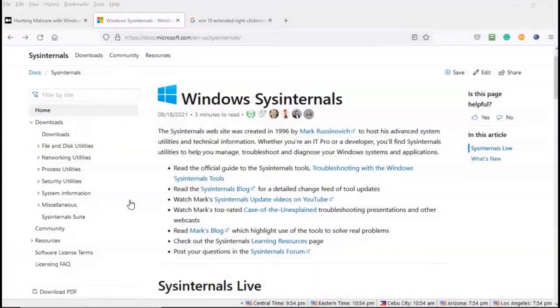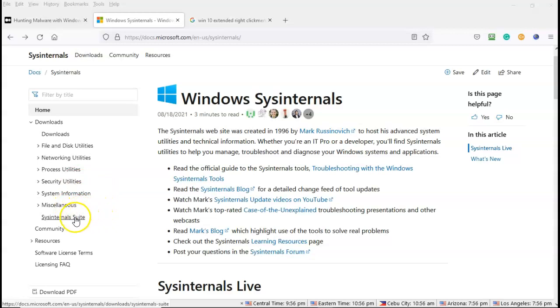The creator, Mark R., I cannot pronounce his last name, created these tools back in 1996, and I've been using them off and on as needed since about 1998, 1999. For your convenience, the tools are broken down into categories. You have file and disk utilities, network utilities, process utilities, security utilities, system information, and finally miscellaneous. And of course you have the entire package available to you using the Sysinternals Suite download link on this TechNet site.